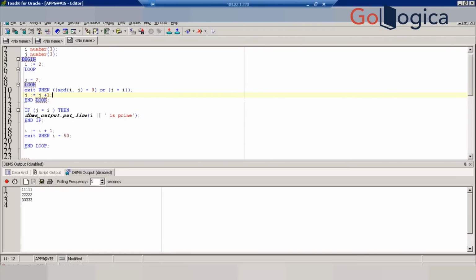And the j value 2. Exit when mod of i value 3, 3 comma 2, the condition is false, sir. Or j equal to i, sir. The condition is false, then j equal to j plus 1. Here the j value 3, sir. Okay. j equal to j plus 1, sir.